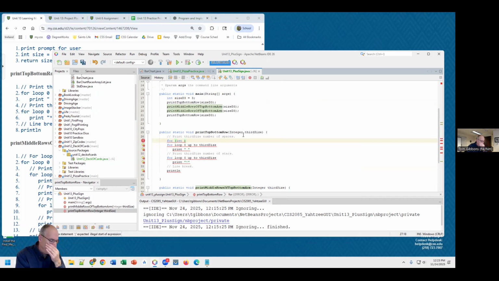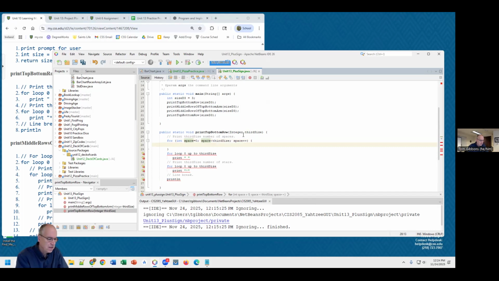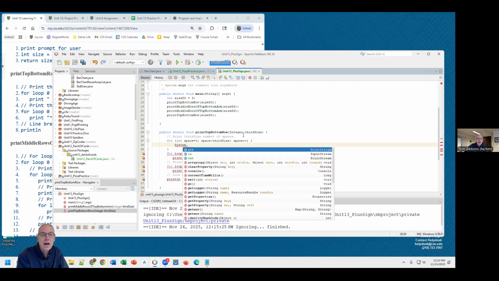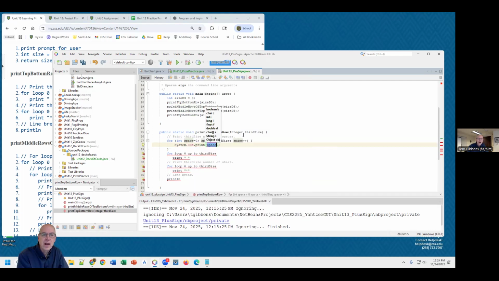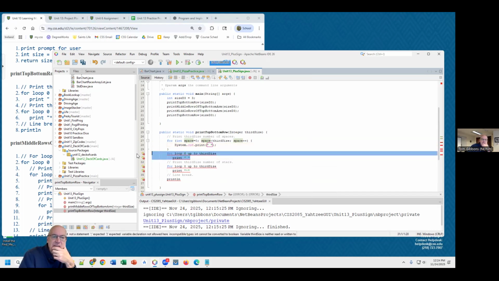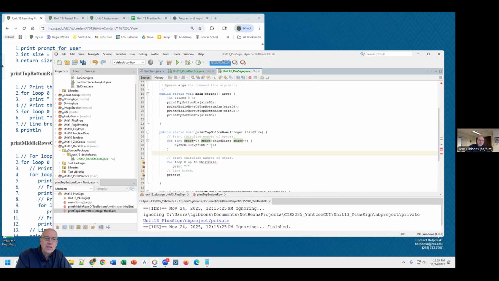for int space equals 0; space less than third size; space plus plus. And then I'm just printing out System.out.print, not println, and I'm printing out space. So again, I basically just converted this into that code. And that's the idea of writing pseudocode: you don't have to worry about all these details. You can just write it quickly for this.